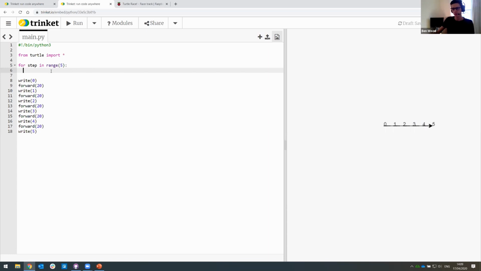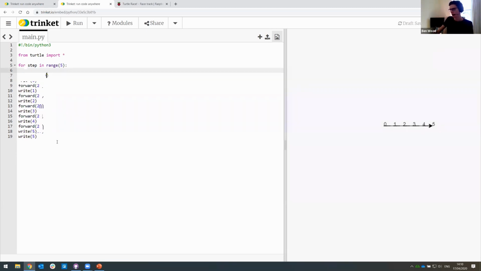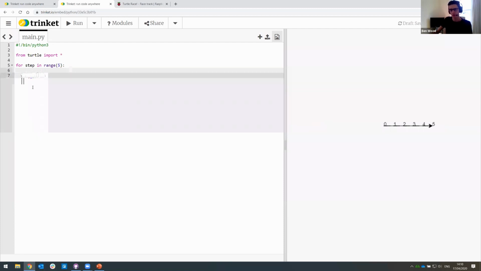So what we can do inside the for loop, if you press enter at the end, you'll see you're indented in a bit. Everything that's indented under where we've written for will be looped round. So this will be inside the for loop. What we can do here is write step. The step is the variable that was made in our for loop. Every time it loops round, the value of step is going to be increased from 0 upwards. So we can write the value of step, and then move forward 20. All that can replace that, which is much shorter.